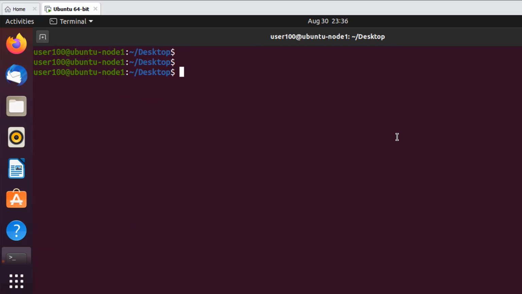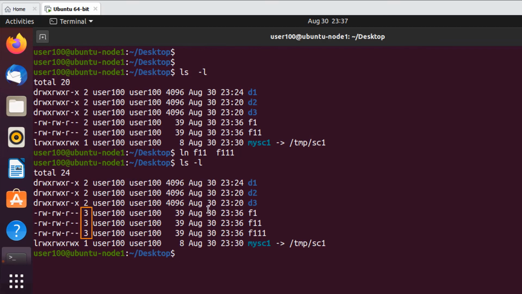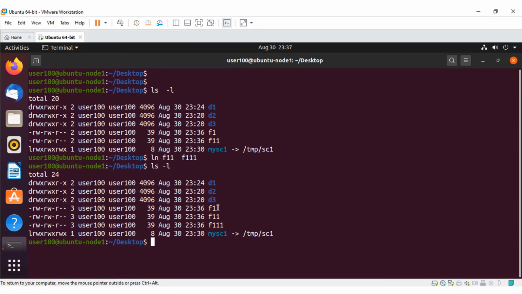You can use the ls -l command to view the number of hard links for a file or directory. In our case, file f1 and f11 have 2 hard links. You can also add one more hard link using the command ln f11 f111. Now, when you list the files, you see that files have 3 hard links. This indicates that you have 3 file names pointing to the same data. This helps you preserve data in case of accidental file deletion. Unless and until you delete all 3 files, your data will not be lost. These are the uses of soft and hard links.